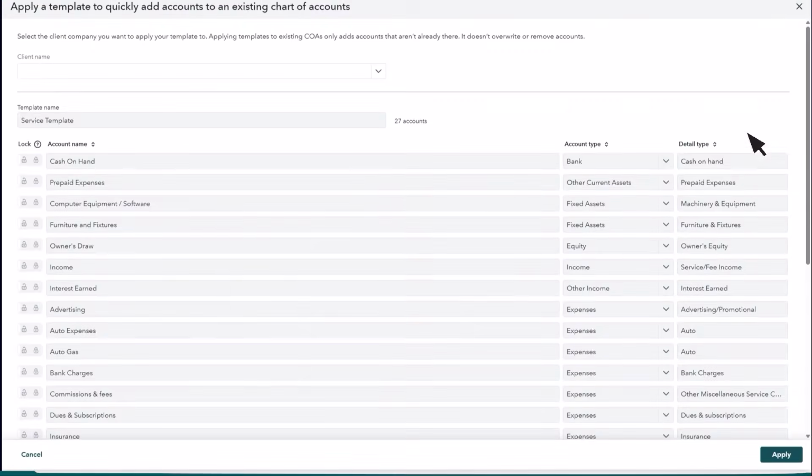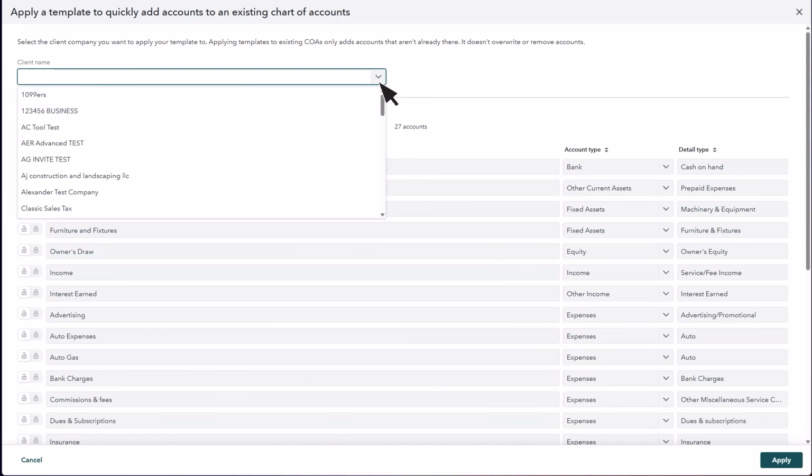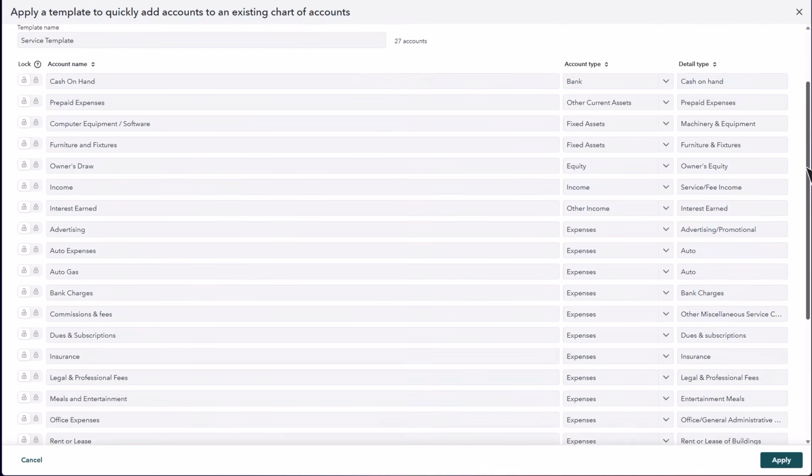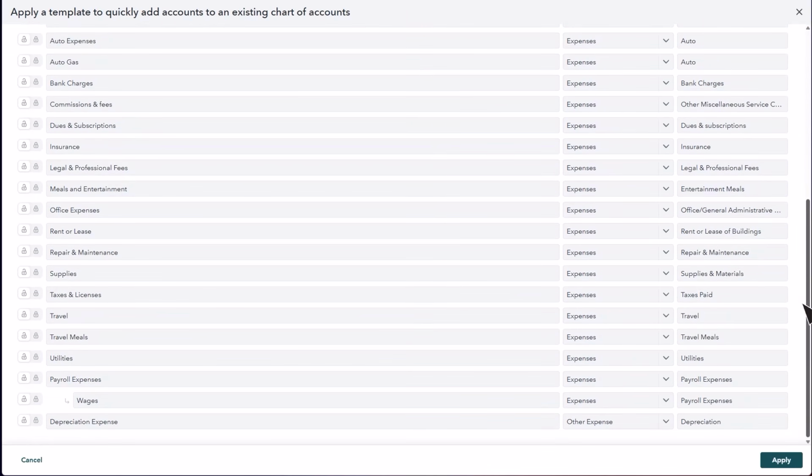Select Apply Template. Select a client. Applying the template adds all of the accounts and sub-accounts from the template onto their company's chart of accounts. Note that this process will not delete any accounts already on their chart of accounts.